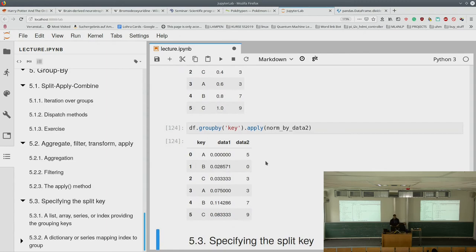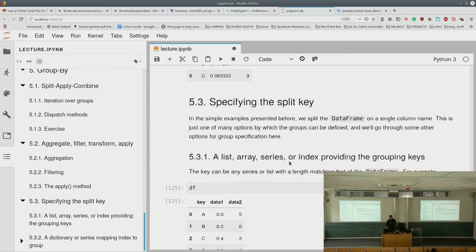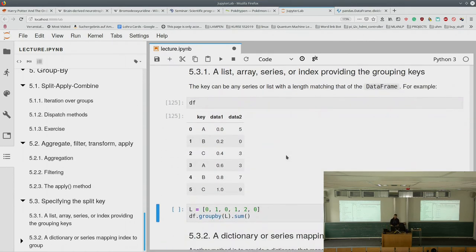Okay, I'm almost done. Very last thing, real quick. I specify the split key. So we split the data frame so far on a single column name. This is just one of many options. I can also do other things. For example, I can split by a list, an array, a series, or an index providing grouping keys.